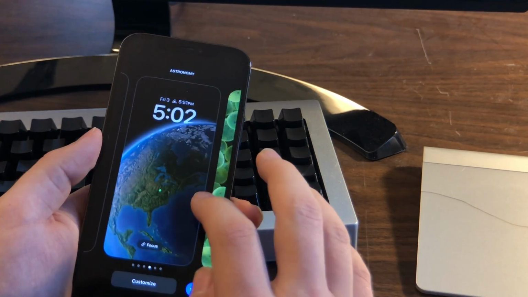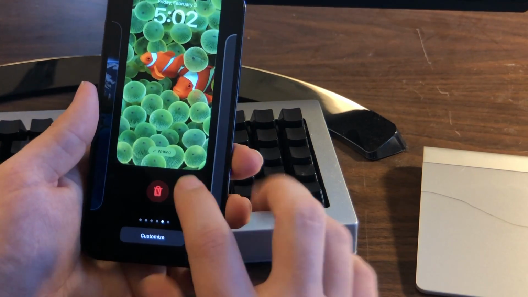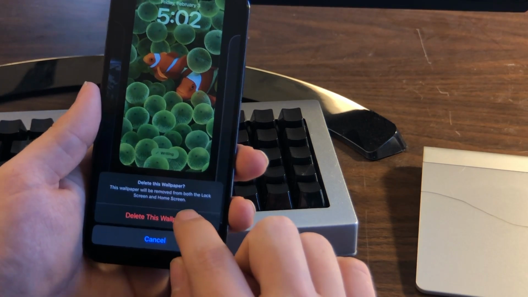To delete any lock screen, you just swipe up, tap the trash can, and delete this wallpaper. So that is how you can customize your lock screen on iOS 16.